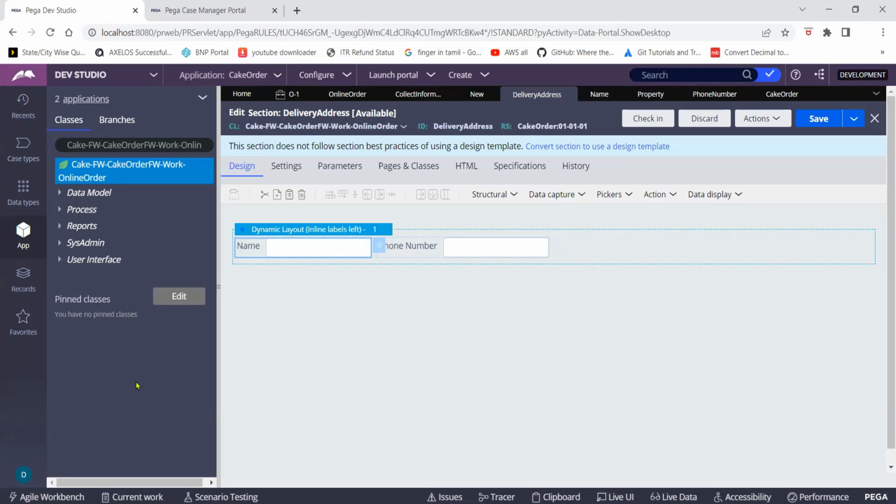The class you can give anything. This is for practicing only. You can create a new case type. Then if you create a case type, you have to create a life cycle. You have to create a flow. Flow action you need to create. Section you need to create. Properties you need to create.